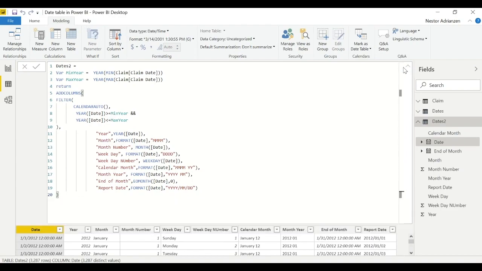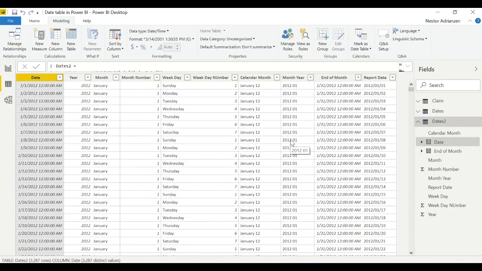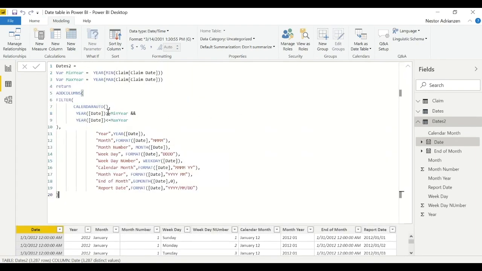Let's hide this part right here. There you guys have it. So we have date, year, month, month number, weekday, weekday number, calendar month, month year, end of month, report date. There you guys have it. So remember that the difference is that we are using calendar auto here.